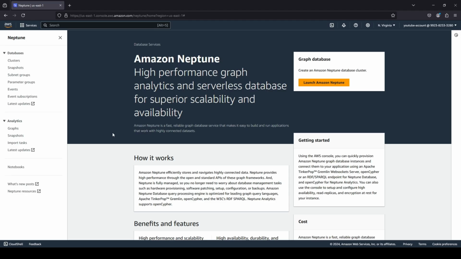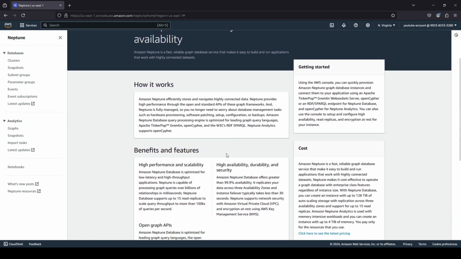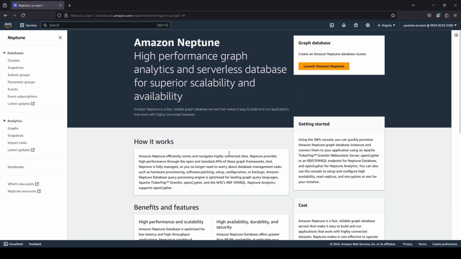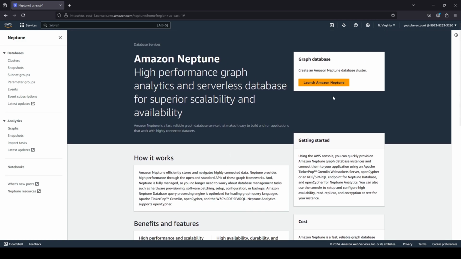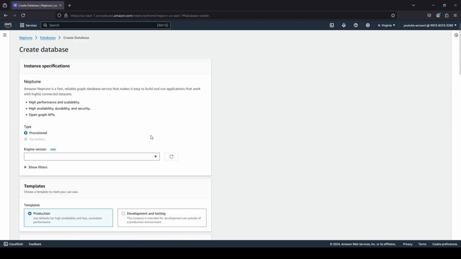Okay guys, as you can see, I am here on the AWS console and I'm on the Amazon Neptune dashboard. So this is the dashboard for Amazon Neptune. Let's quickly go ahead and create a Neptune database cluster. So we're going to click on launch Amazon Neptune. And again guys, you may be charged for creating this resource, so if you're not willing to pay some amount of money, then please do just watch this video.